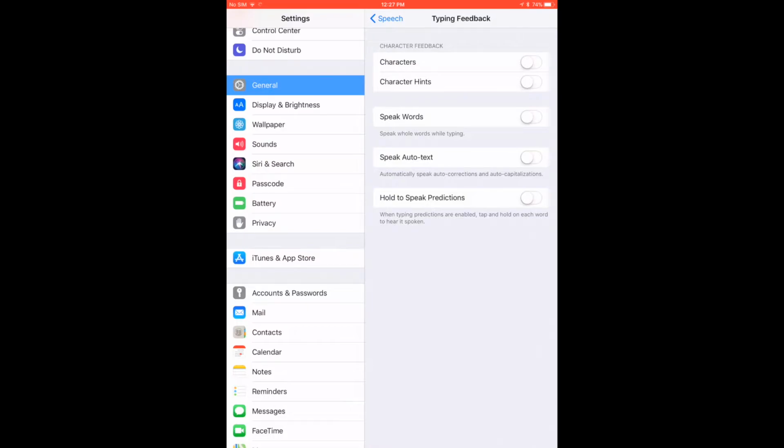It can also give character hints. Characters might be good for kindergarten students if you're having them just type alphabet letters and they want to make sure that they're typing the right alphabet letter. But for most kids, if they're spelling a word, that's going to be a bit much. So I like to do the speak words. So I'm going to select speak words.